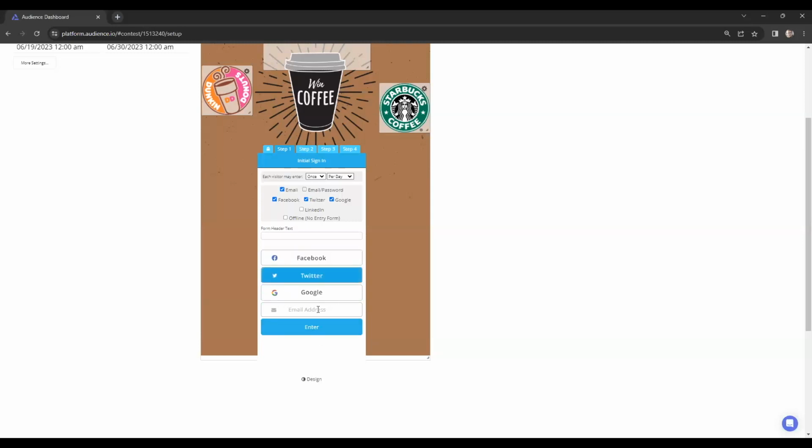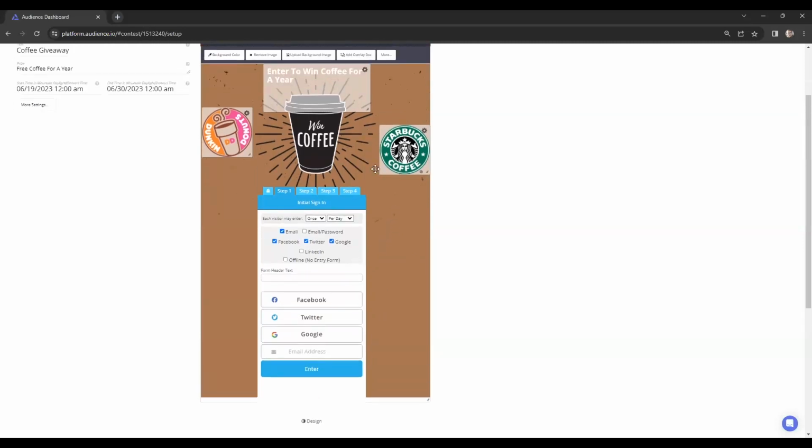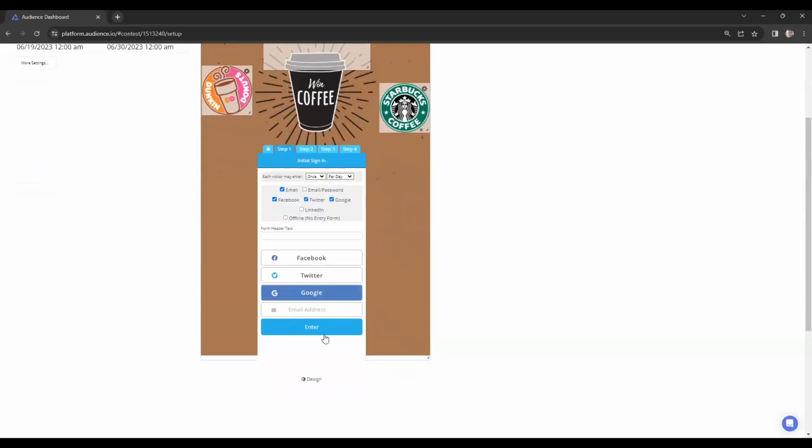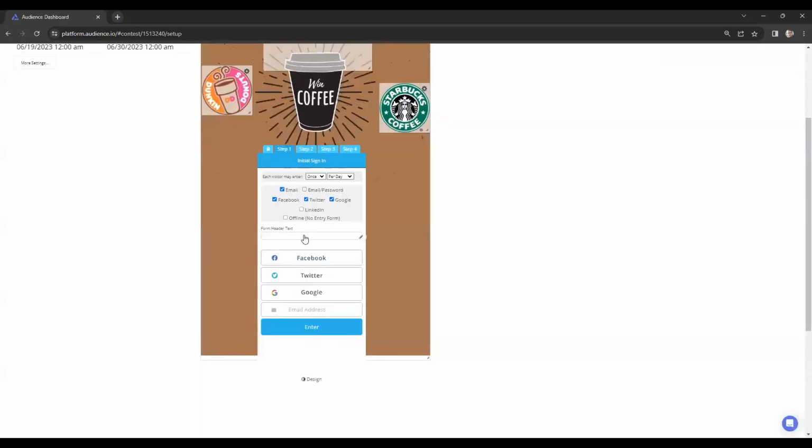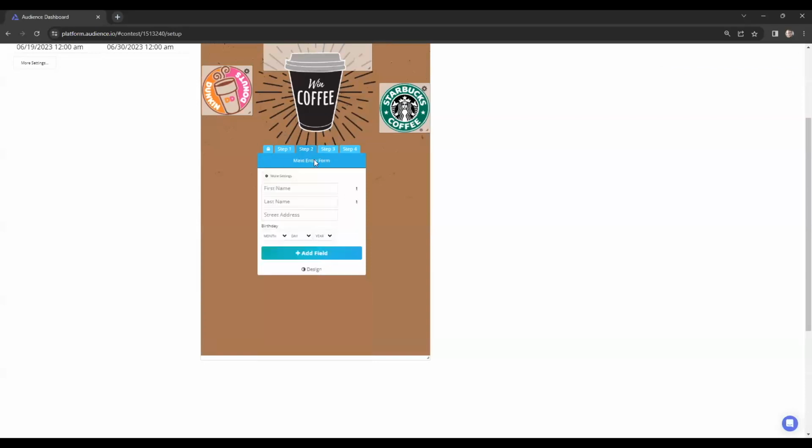That's all we're trying to collect here, so that we have something to link it to in your database. So this is just where you can set up all that information. You can also put a header, sign in with blank, whatever you need to there. Step 2, this is where you're going to get most of your information about your user.